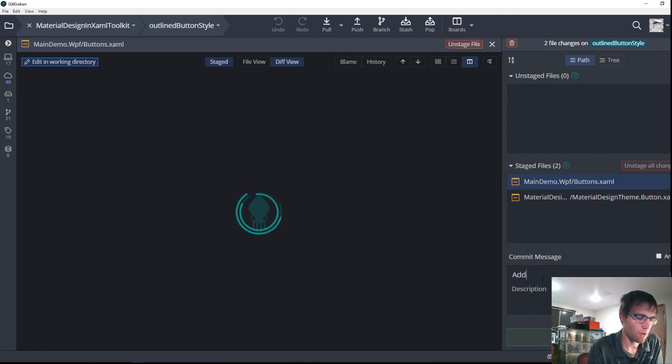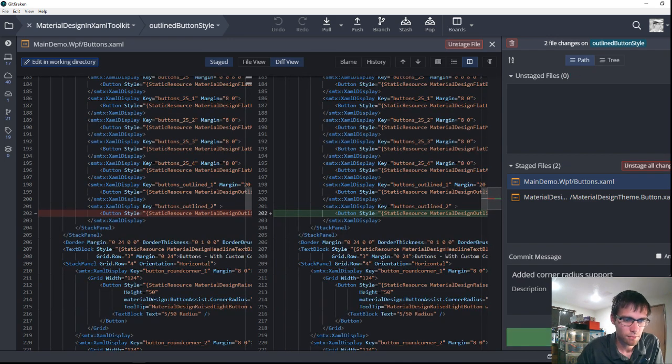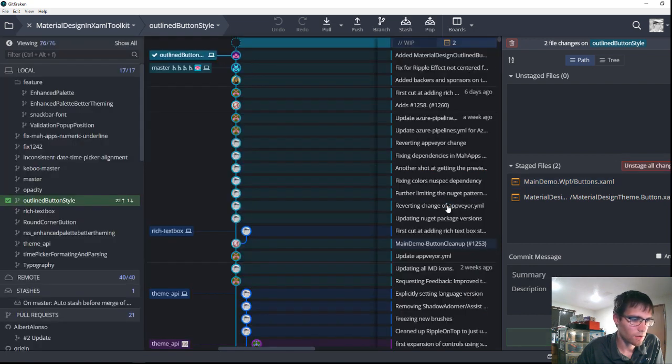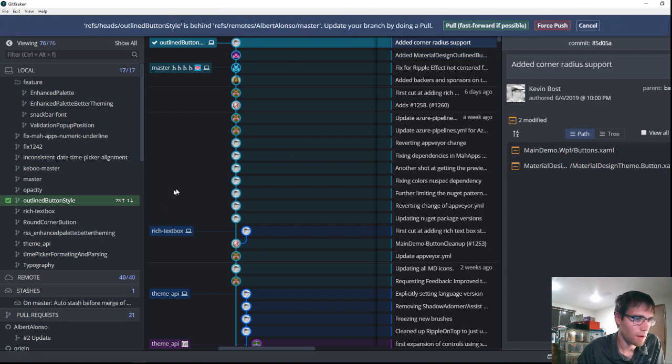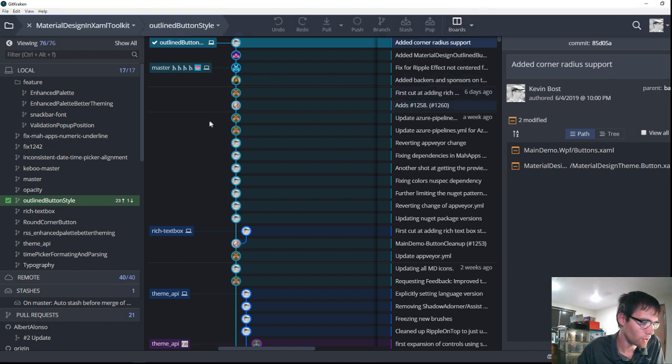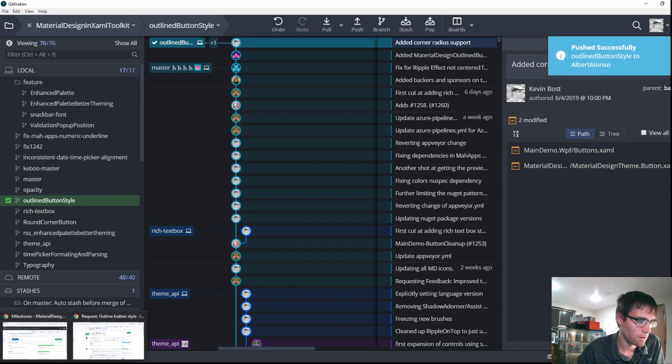Added corner radius support. Great. So take those guys. And then once again, because we rebased it, we've effectively done a rewrite of the Git history. We are going to push, and it's going to complain because we've changed a whole bunch of stuff. We're going to say, nope, trust me, I know better. Force push that guy on up. And we should be able to go back and squash merge.